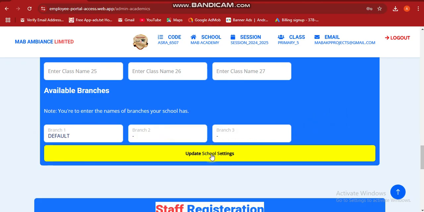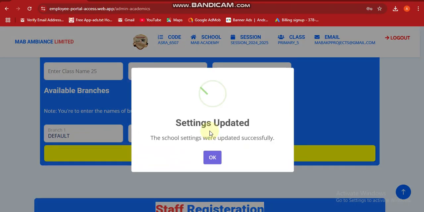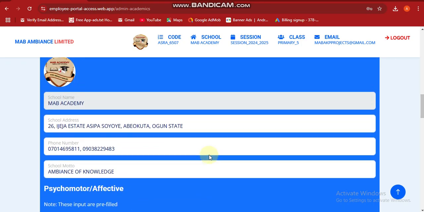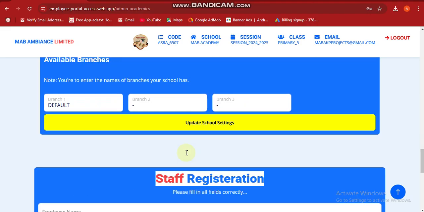Just click on update school settings. Once you make any changes here, you click on update. Once it has been updated, it will take effect across board. So the address, phone number, motto, and psychomotor will be what will reflect in either broadsheet, result, and any other thing related to the school.